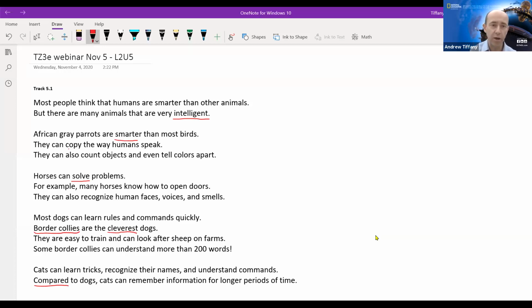Maybe even a word like copy, right? Or what does this mean? Tell colors apart, like that phrase. What does that phrase mean? Okay, so I won't do it today because you already know what they are, but we could talk about what some of these words mean. Okay, maybe we could get the students to read this as well.